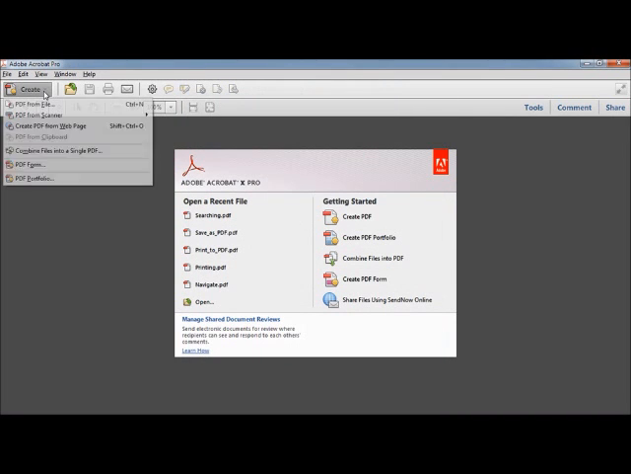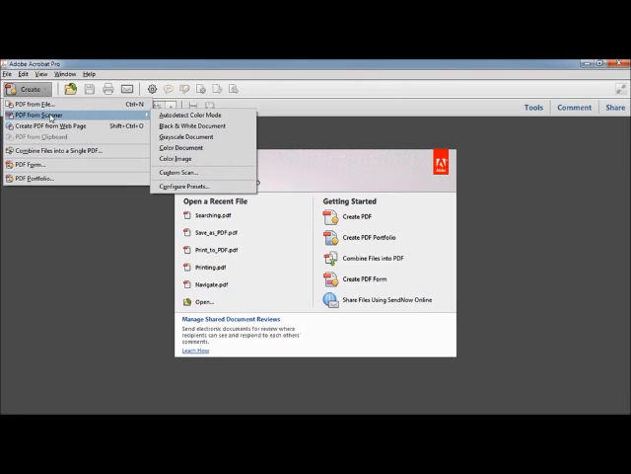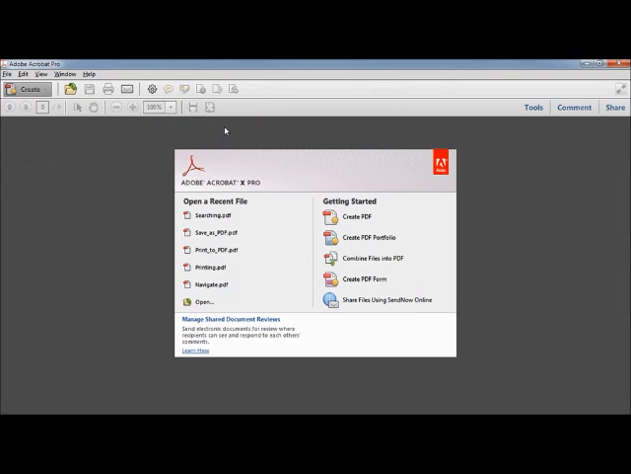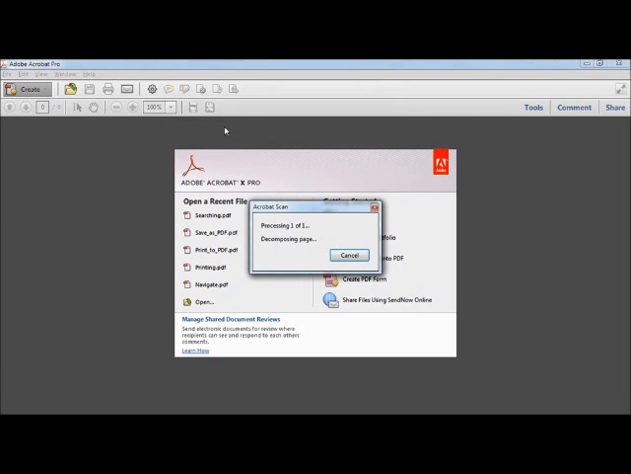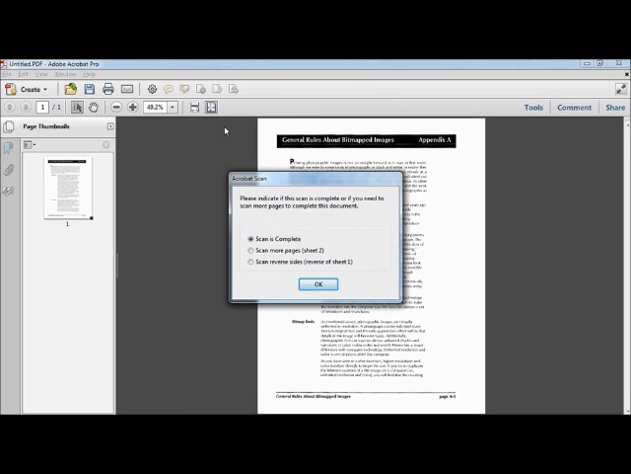I've loaded a black and white document in my scanner, so I'm going to go ahead and choose PDF from Scanner, Black and White Document. When you choose one of the presets, Acrobat will initialize the scanner automatically and begin scanning the first page. Once you choose the preset, several things will happen once the process begins.